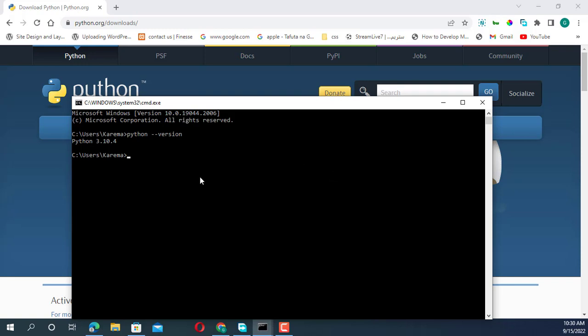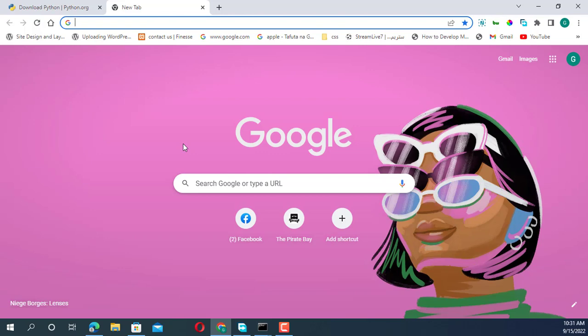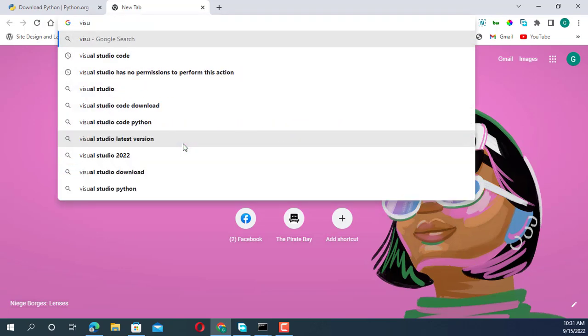So if you follow those steps, you should not come across any issues, but just in case you do, just let me know. Now the next thing that we're going to cover is about the code editor that we're going to be using. So the code editor that I prefer personally is Visual Studio Code from Microsoft, that was made by Microsoft.